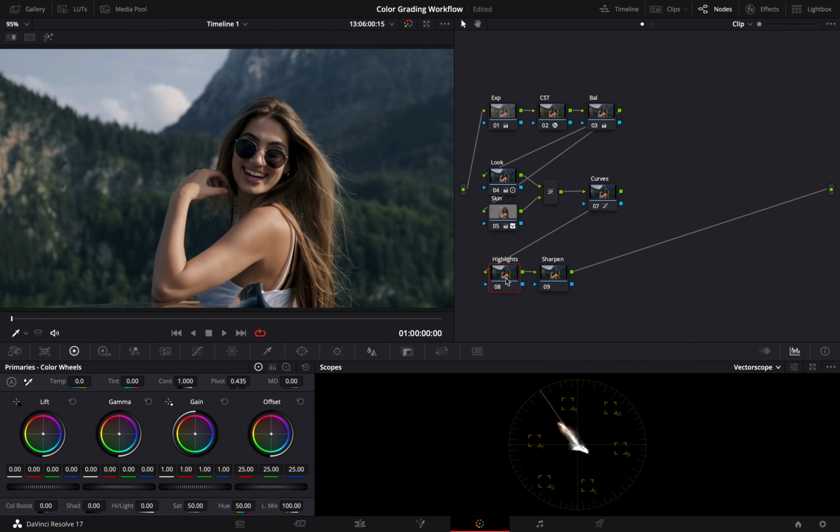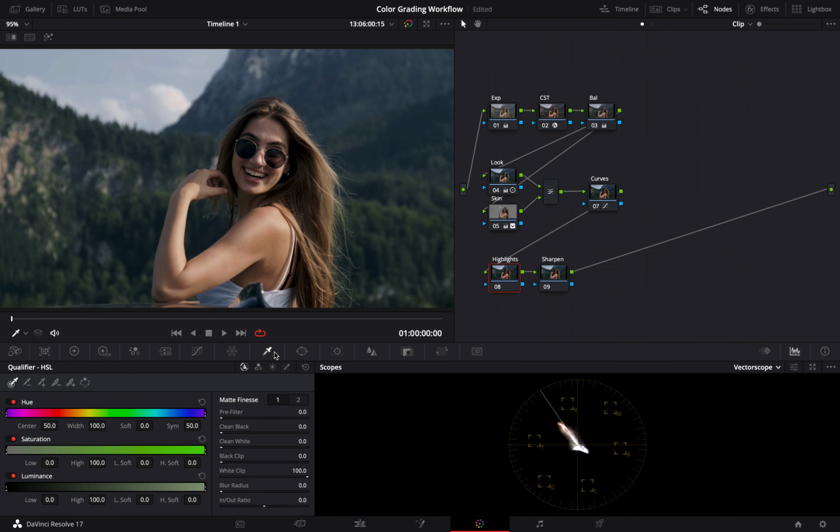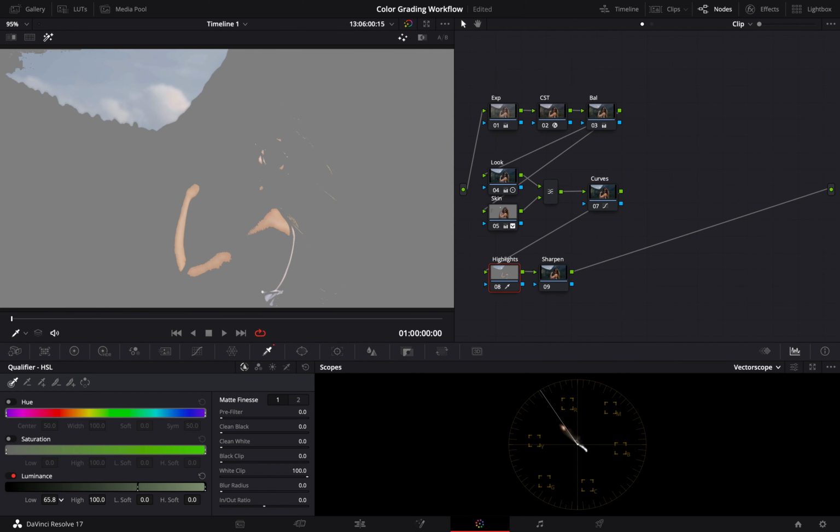Okay, last step, fine-tuning. Let me show you a method to get clean highlights. We'll be using the qualifier once again, but this time start by deselecting the hue and saturation and just work with the luminance. Hit Shift and H again to get a preview of the selection. By dragging the selection more towards the right, we're omitting all the darker parts of the image and then feathering it out by using some low soft.